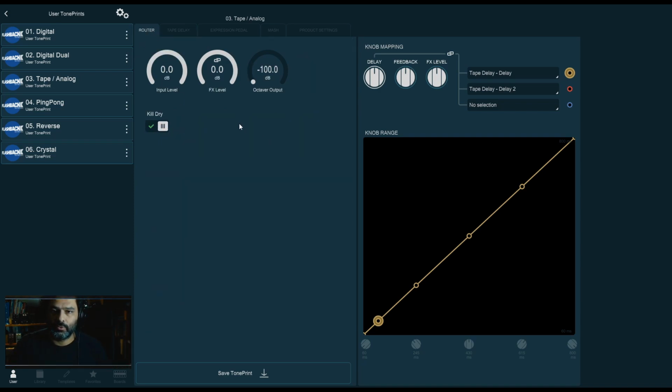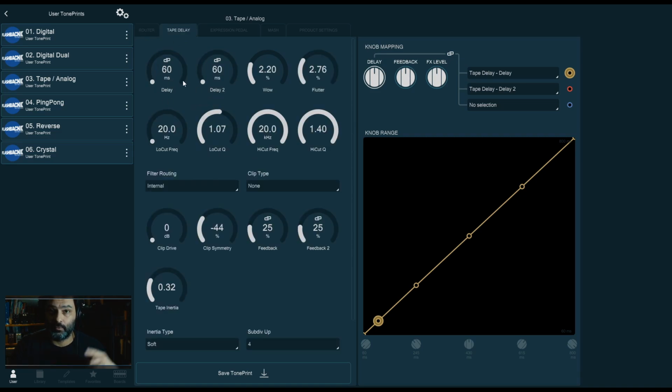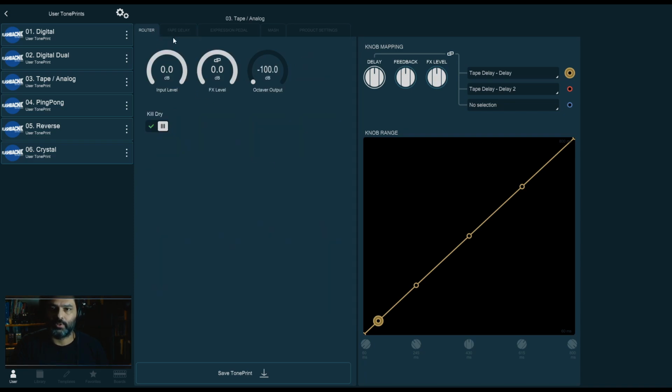I can show you more easily by killing my dry signal. If you also notice, the delay time is now limited, between 60 milliseconds at the minimum. On the other algorithm it was 0, on this one it's 60, and whereas the maximum on the digital is 7,000, here it's 800. So let me demonstrate to you wow and flutter by killing my dry signal.